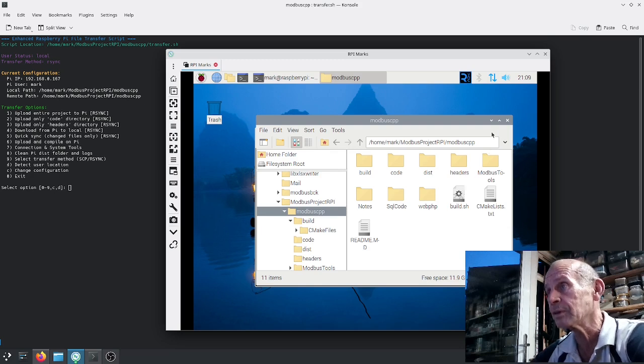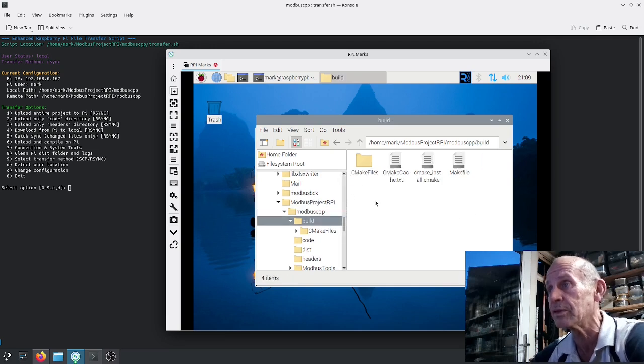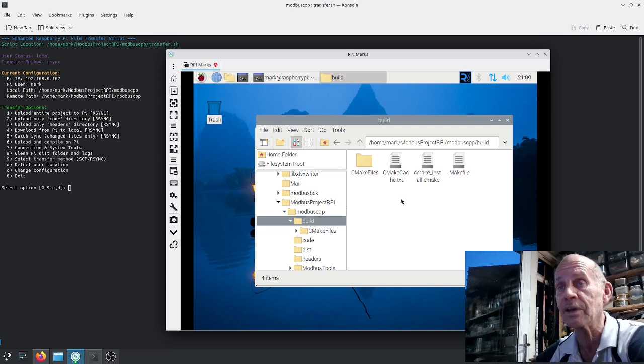But to give you an idea, with Remina installed, I can see what's going on. So if I go to my build directory, for example, you'll see there's a number of files in there. There's a make file in there, there's CMake files, and there's a CMake cache txt file, which is all part of the actual CMake compilation. CMake is another language that you have to learn to program. Well, have to learn to write scripts in so that you can compile your programs.